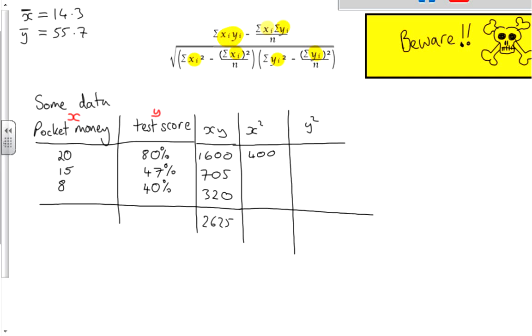15 squared is 225. And 8 squared is 64. And we add those up. So we go 400 and we add 225 and we add 64, and that comes out at 689.